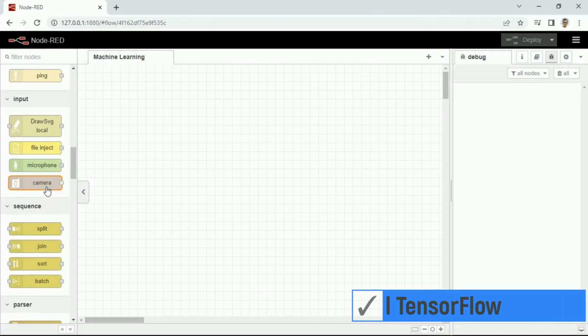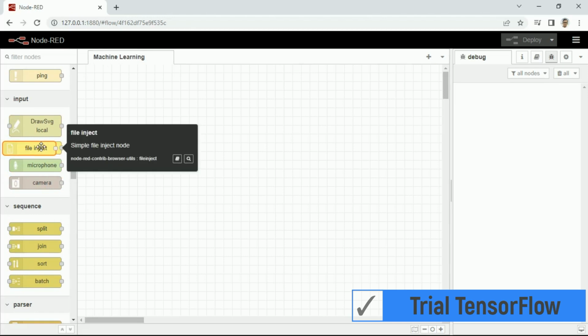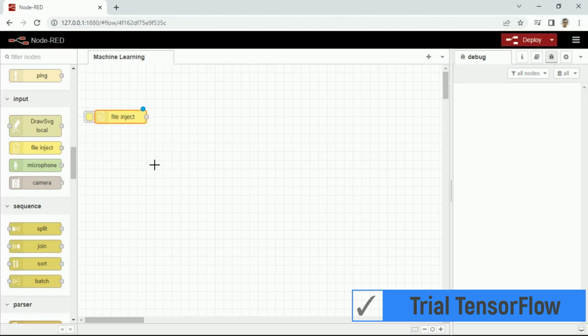Okay, next we start to create a simple flow. First select file inject node to select an image, then find a TensorFlow node in analysis category to recognize the object.